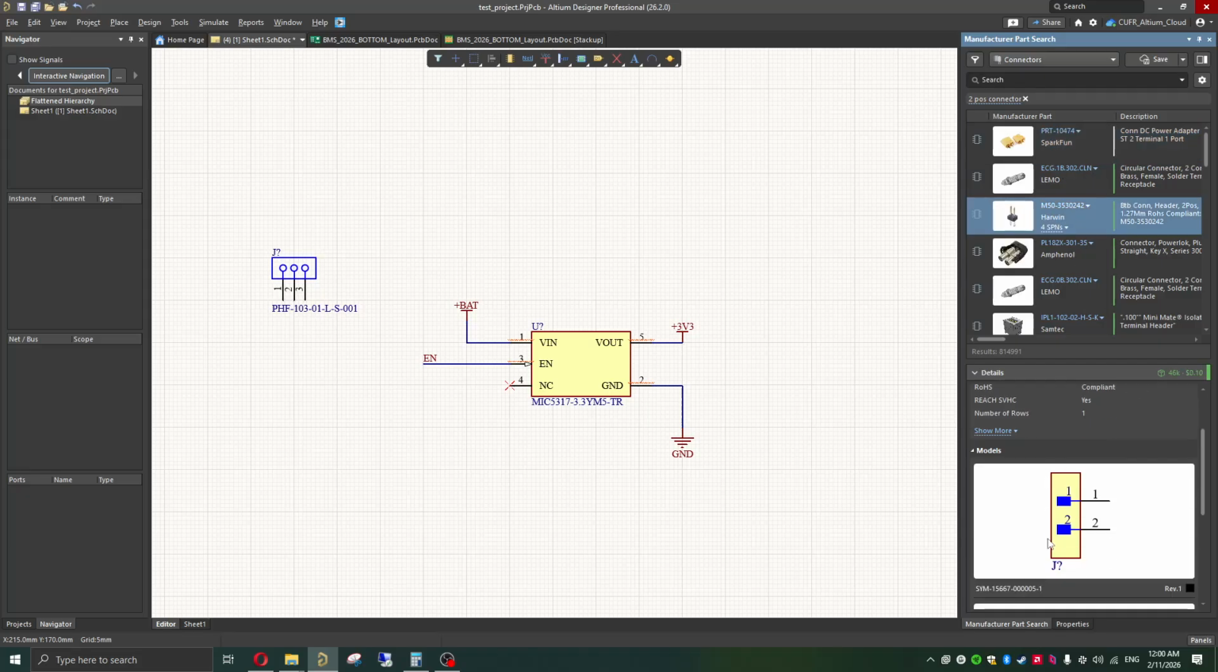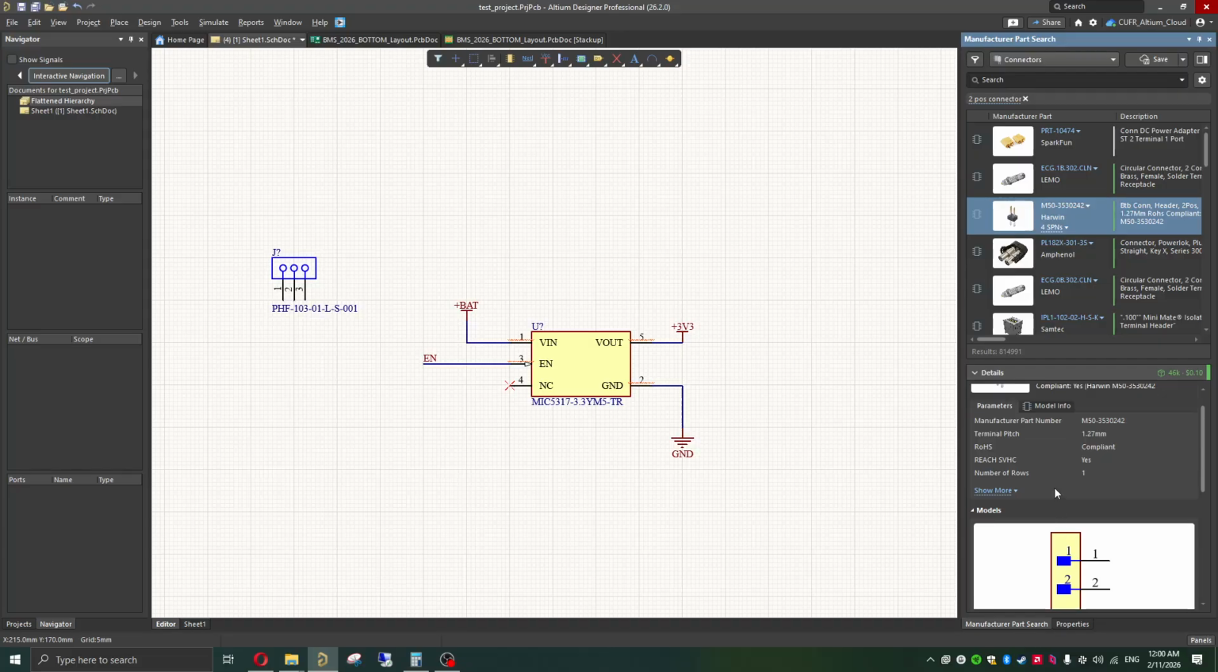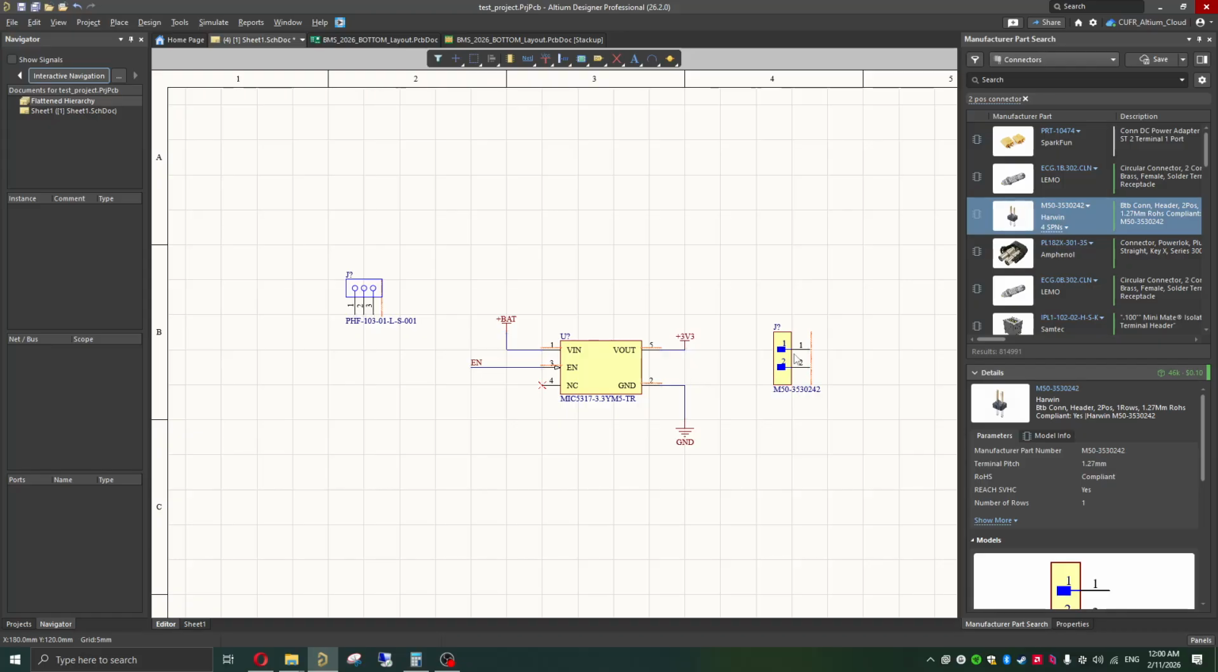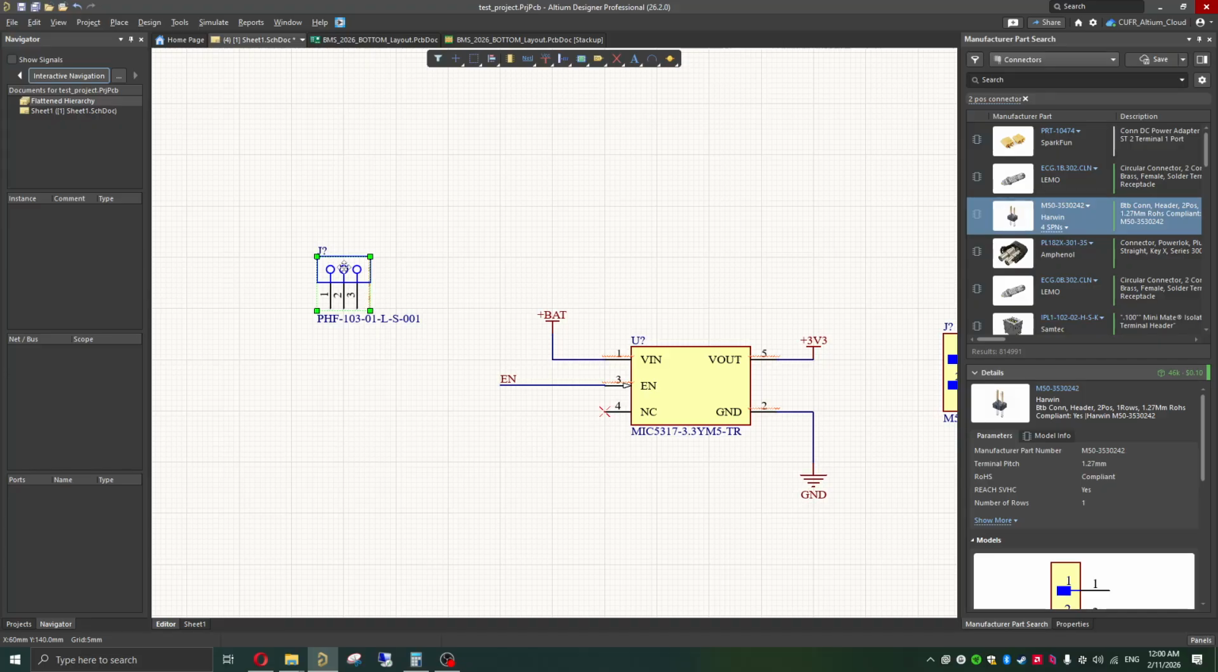This one looks okay. This was just 2 headers. Maybe it has a pitch of 1.27. I don't really mind, so let's bring that one in too. Awesome. So now we have our input and output connectors. So let's get on to defining them. To take a component and rotate it, you can press the spacebar and it'll rotate it like so. And this is a fine orientation for me.